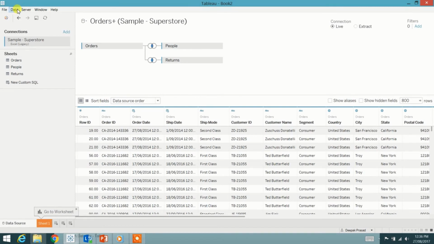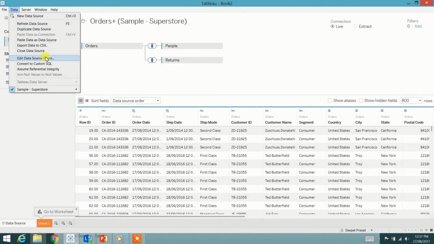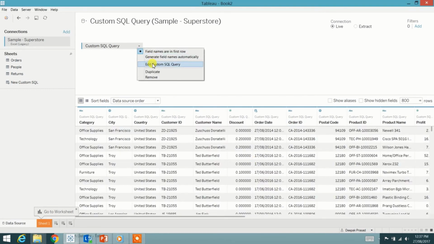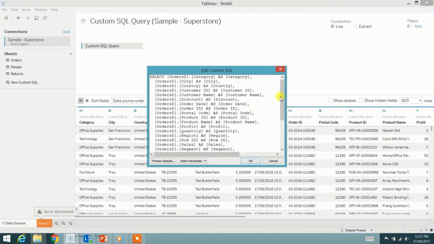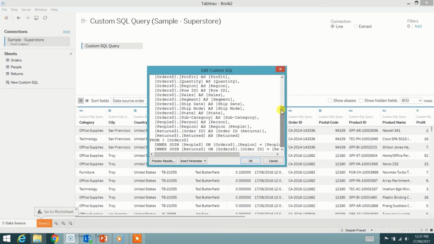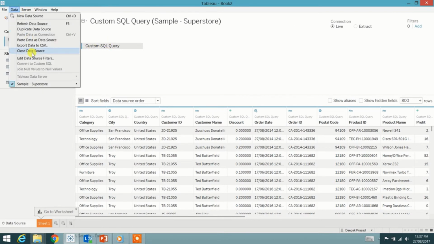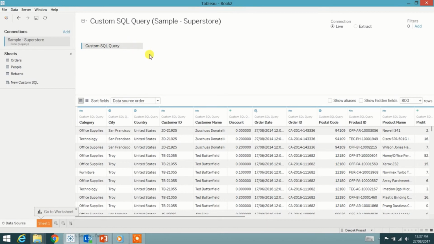There is an option here: click Data, and the moment you say Convert to Custom SQL, see what happens. This gets converted to a custom SQL query, and you can see how Tableau has constructed this query. This would be a very good tip for the people who come from SQL, to see how Tableau is writing the query, whether you like it or you want to do it your own way. So this is the way to do it, guys. The option is Data, and then choosing Convert to Custom SQL. That's the first tip.